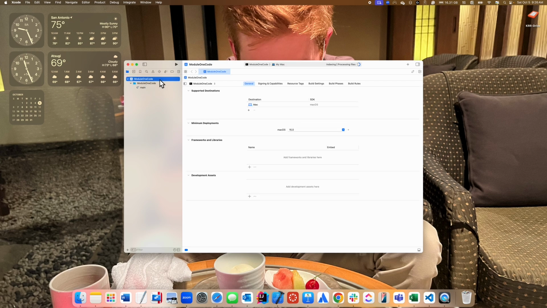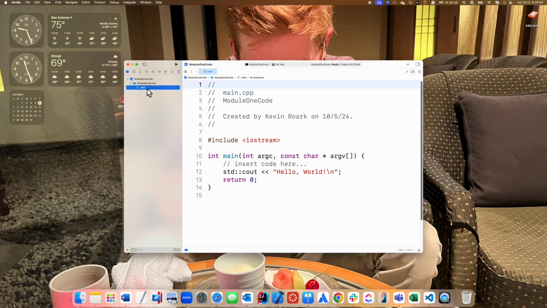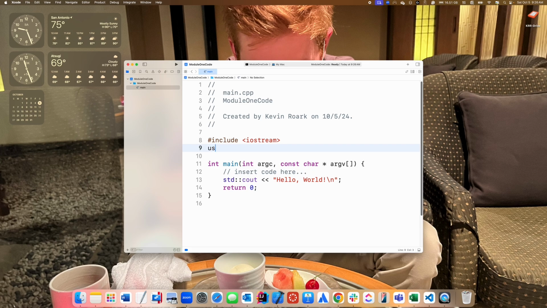If you'll notice here, Module 1 Code, that's our project name. Underneath that, we'll actually have our sort of package or target for Module 1 Code. I'm going to select the main, and here, I'm just going to start my lab. Now, under iostream, I'm going to go ahead and use the standard namespace. And that will allow me to remove the namespace call from my cout.